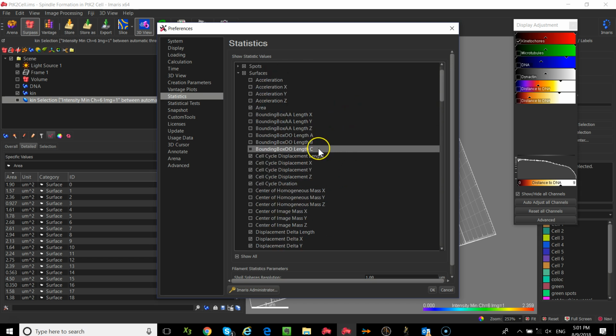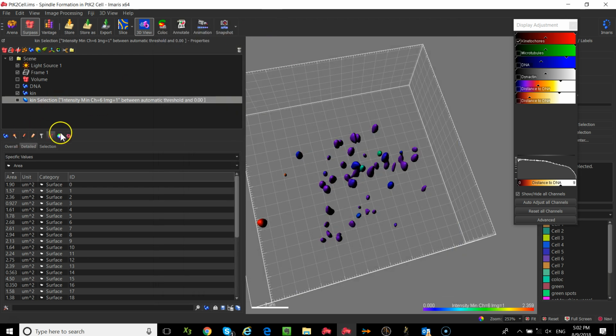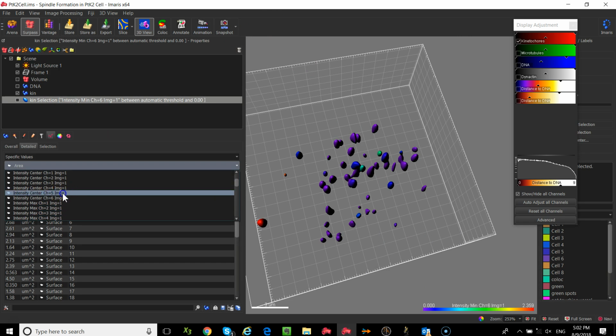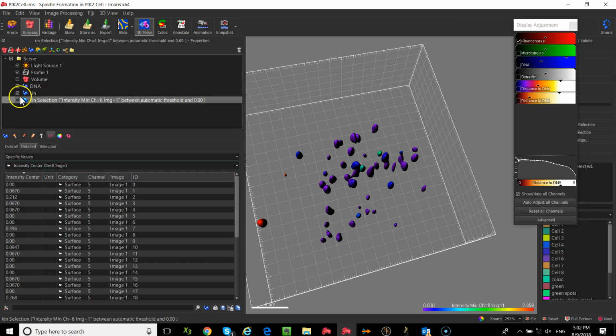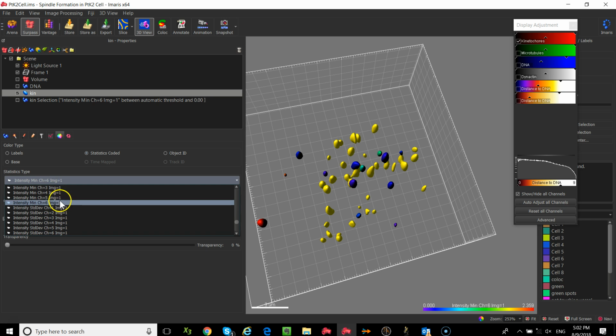So in here, I'm just turning on my center intensity value because it was previously turned off. And I'm going to click OK. Okay, so now if I look at intensity center for channel 5, these are all of my statistics. I'm going to change the statistics color coding to represent that same statistic so we can visualize it.